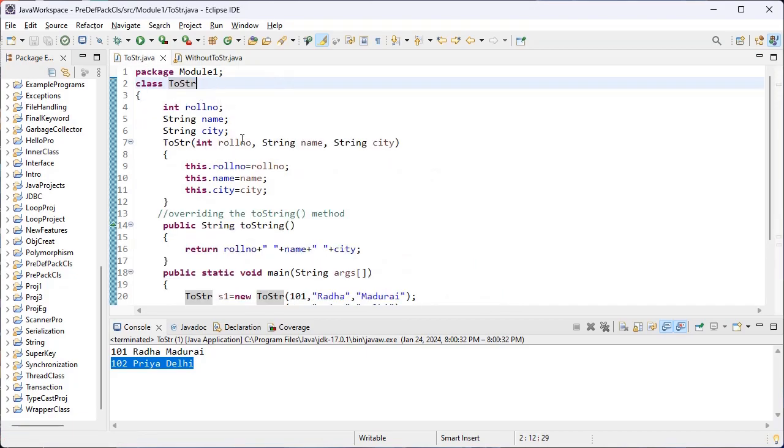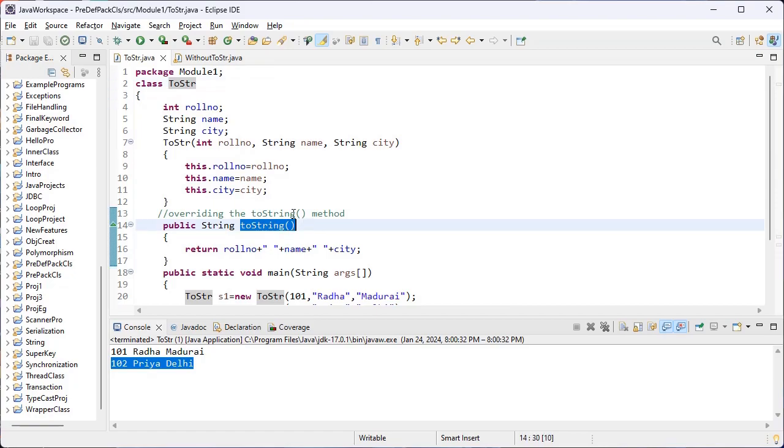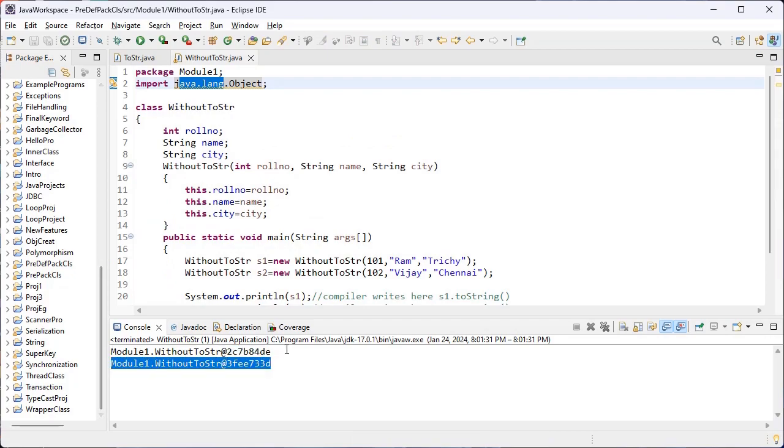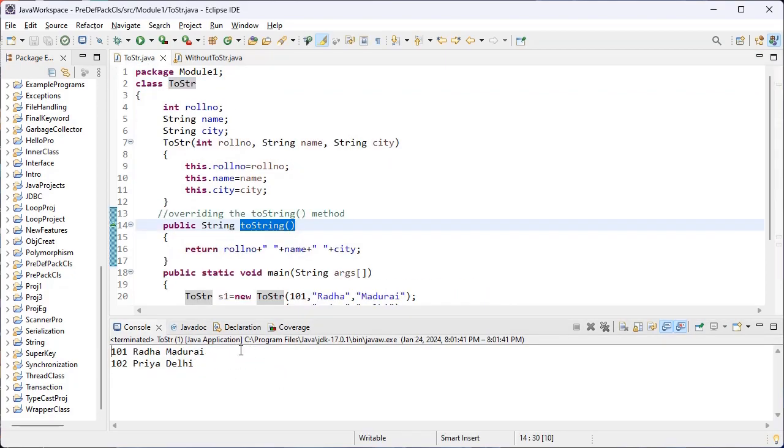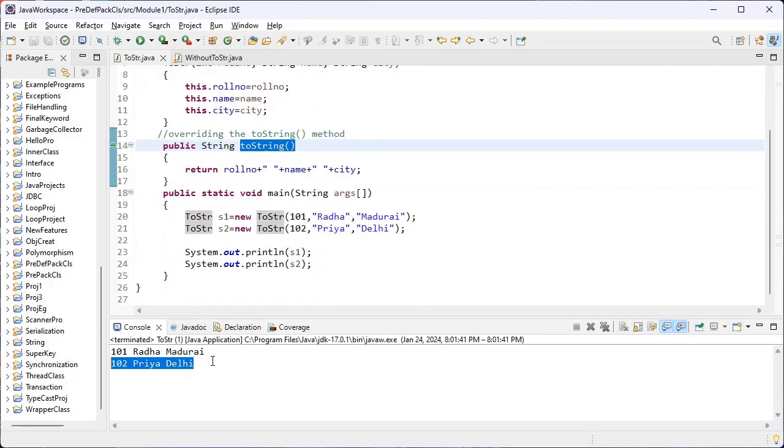So, this user-defined method overrides the method which is present inside the Object inbuilt class. That's why we got the values instead of this output. So, I got the specified values for S1 and S2 on my console. I hope you all understood about the toString method. And the polymorphism concept is implemented here.